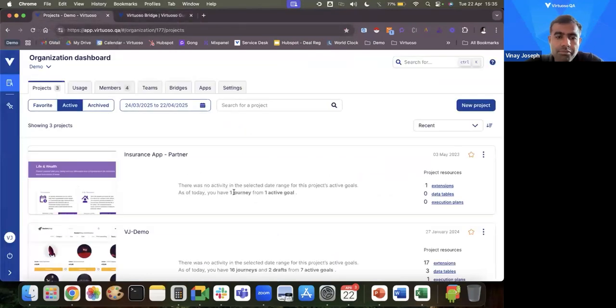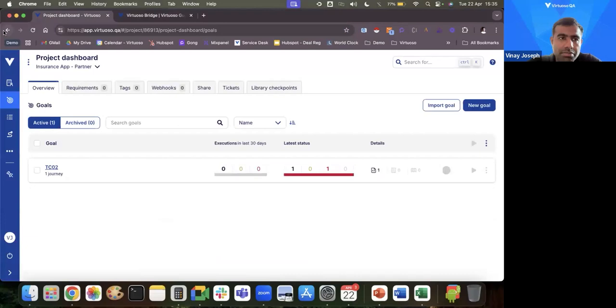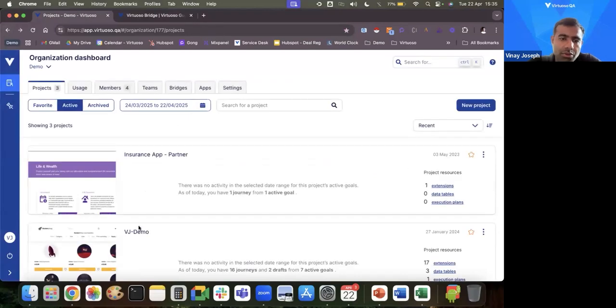All right. Now, moving on to what Virtuoso can do in terms of authoring, execution, reporting, and maintenance. So how does it make it so easy with leveraging AI? Let's understand a simple set of applications and see how it works.